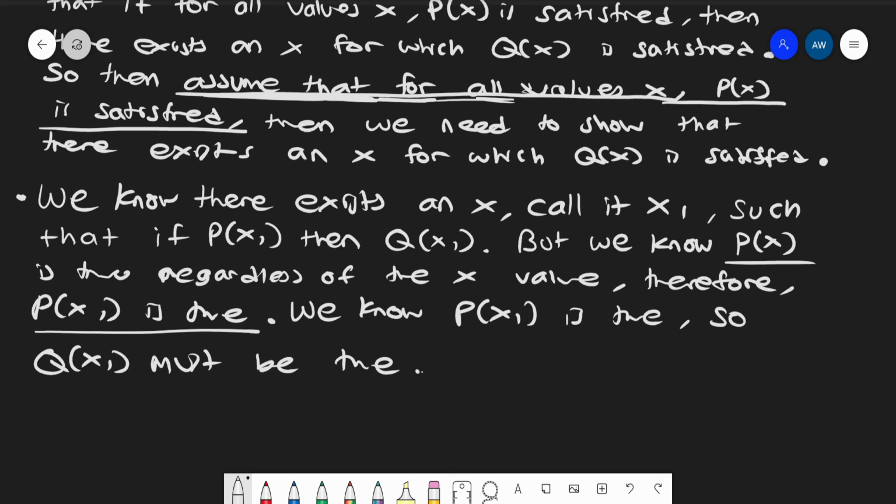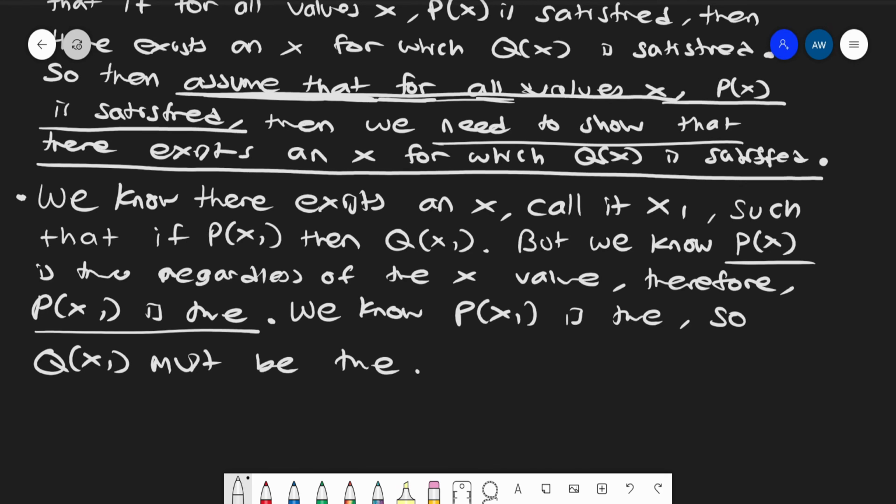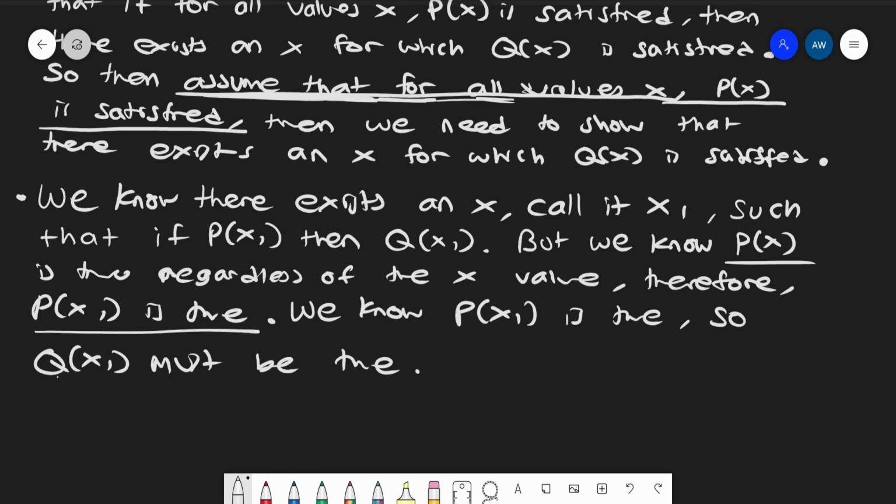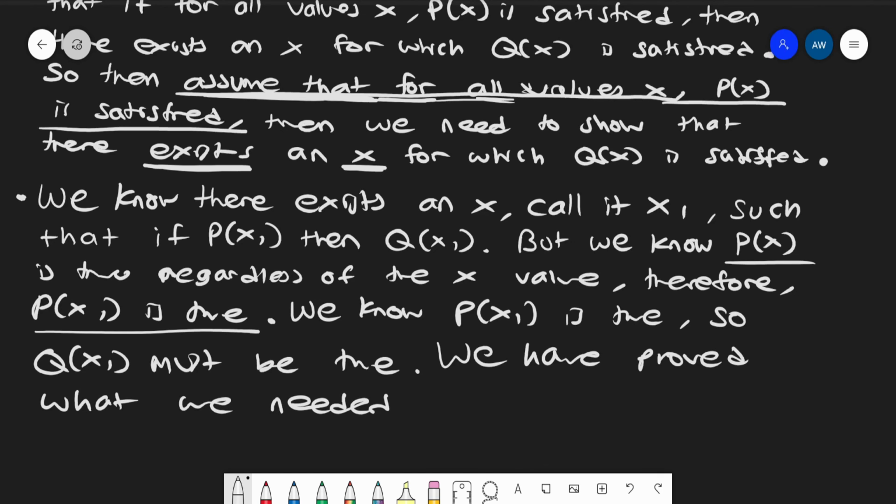And we can actually stop here. That's the end of the proof. Why? Well, we need to show that there exists an x for which q of x is satisfied, and we know that q of x1 is satisfied, so this x value, which we need to show exists, is x1. And we know that x1 exists, just based on what we have written over here. So x1 exists, and it satisfies the q statement, so everything is fine. We have proved what we needed to show, and then the end.